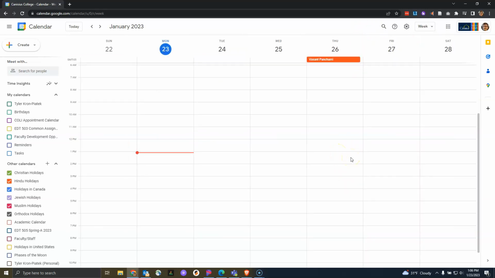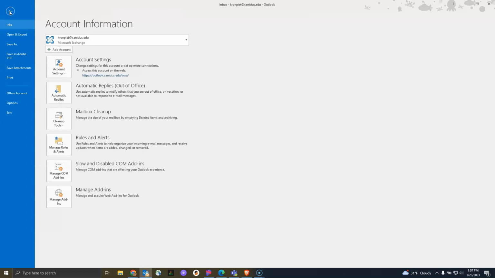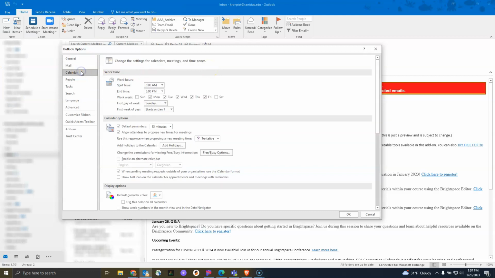Let's quickly go and add holiday calendars to our desktop Outlook. To do that, you do not go to the Calendar tab. Instead, click on File in the upper left corner. Then click on Options. From there, click on Calendar. Under the section titled Calendar Options, find and click on Add Holidays.